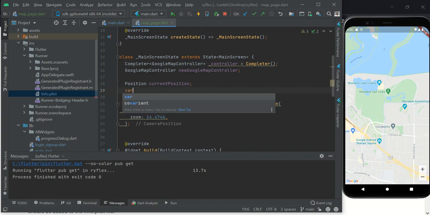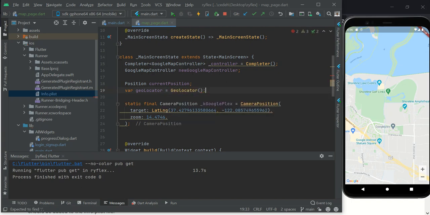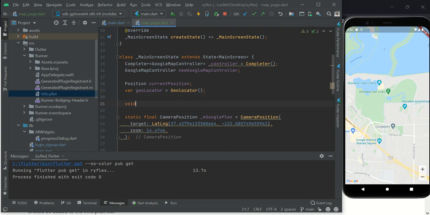We want to create an instance of geolocator. So we say geolocator. We use this later on in our code. So we've created this instance right now. The next thing we want to do is to create a void method which we can use to get our current position. We can do that by coming over to this place and saying void locatePosition async. Then it is an asynchronous call.